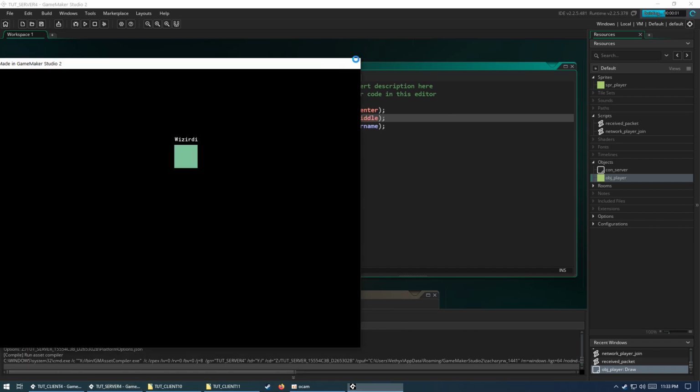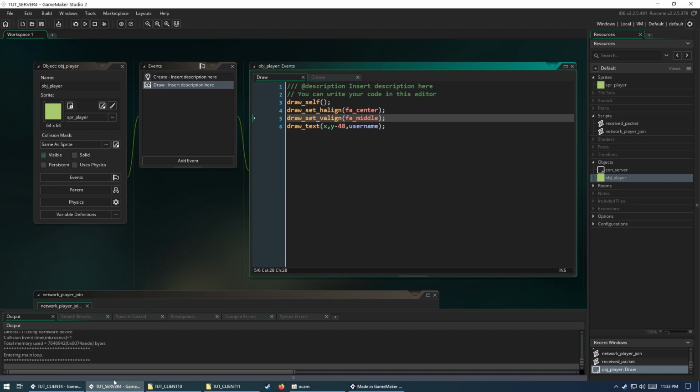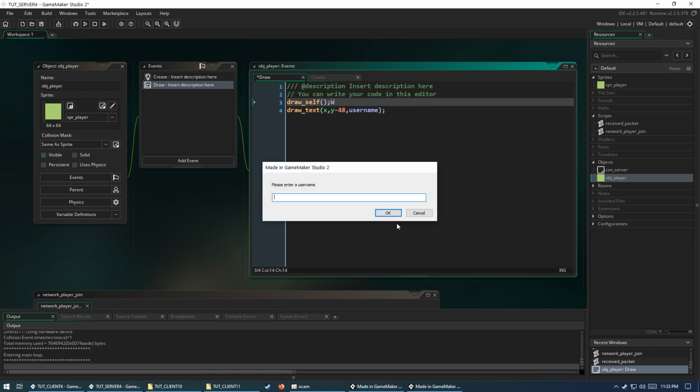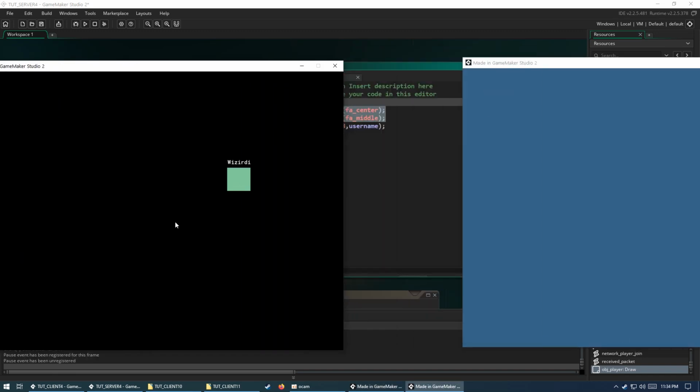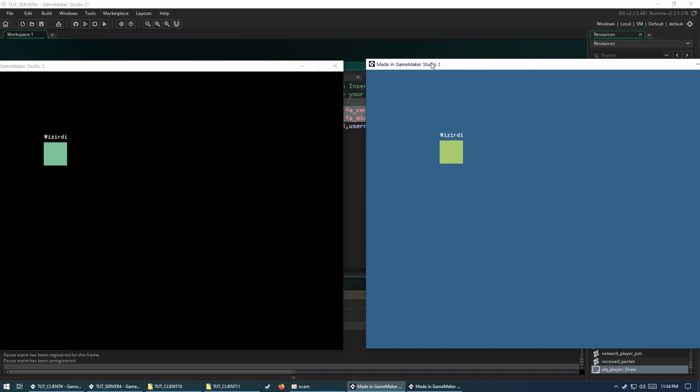Let's close this. Let's run our client too. Okay. This is in the server, by the way. I just added that. So that should fix the centering issue. Yeah. So here's our server. We're good. Okay, guys.